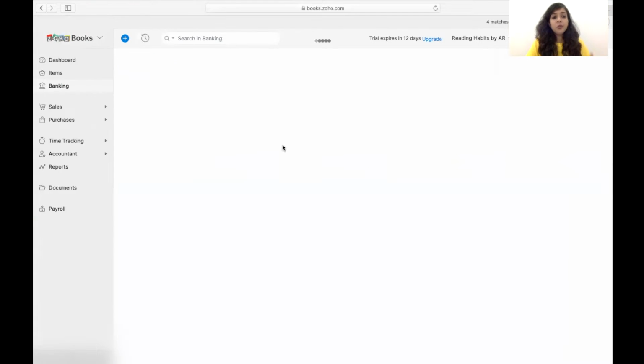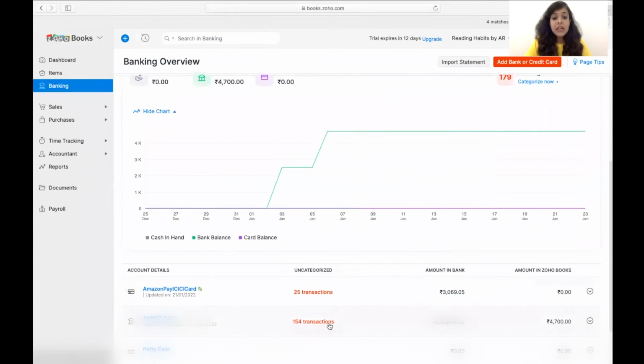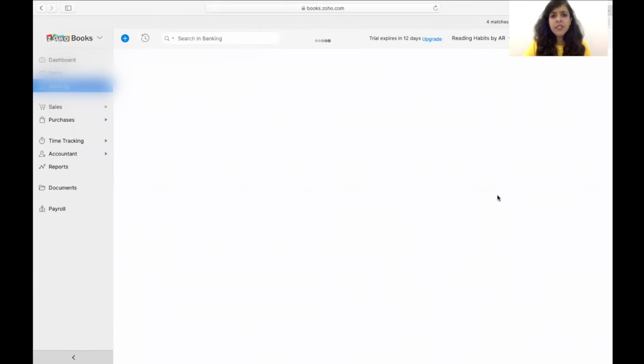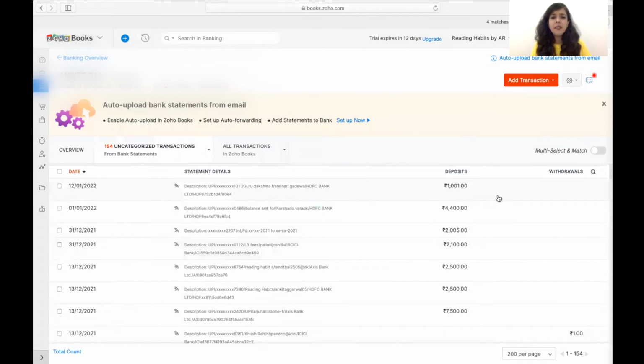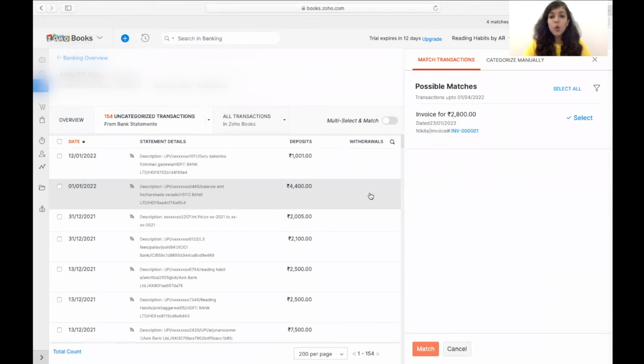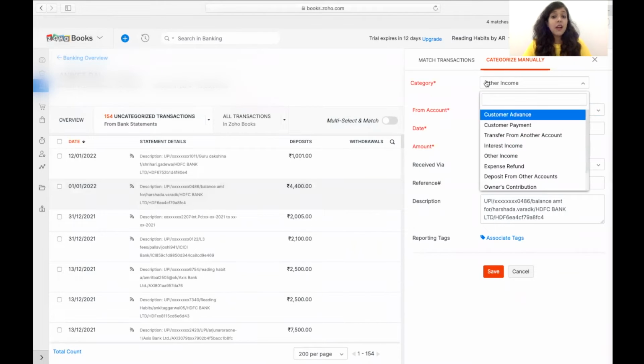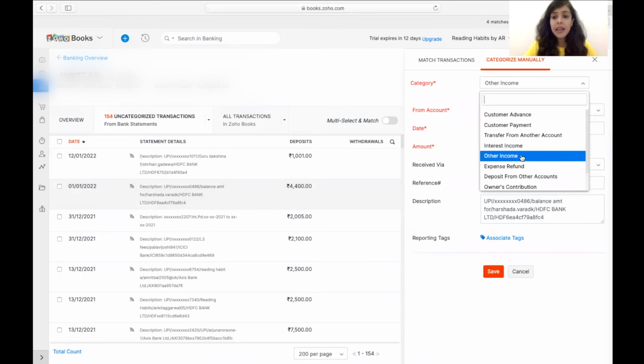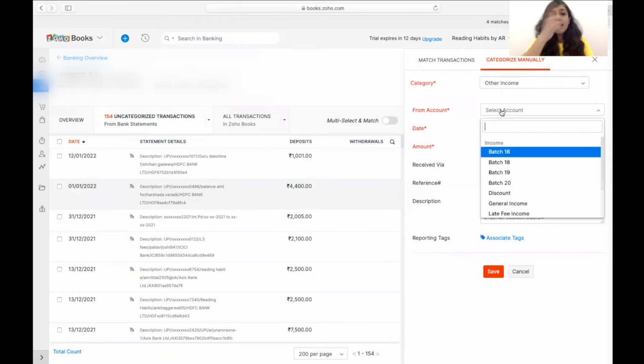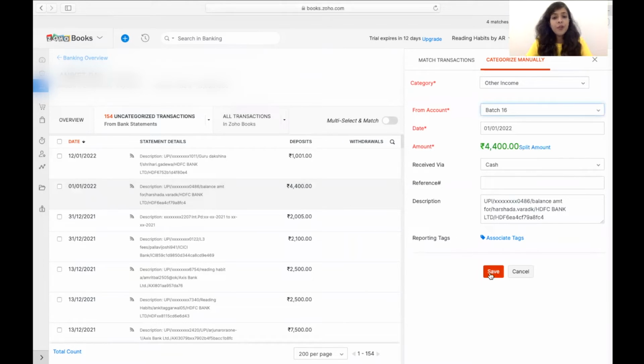Now, this was one way of booking customer payments. Let's say you don't want to book a customer payment, but you just want to classify these items in your income, because everyone's paying you entirely and you don't want to get into the hassle of creating an invoice. In that case, let's say this 4,400 is also a part of the income. I will go to categorize manually. Under category, I will say this is other income for me. Under other income in chart of accounts, I have already created some accounts. So let's say I've received this from batch 16, and I'm going to say save.